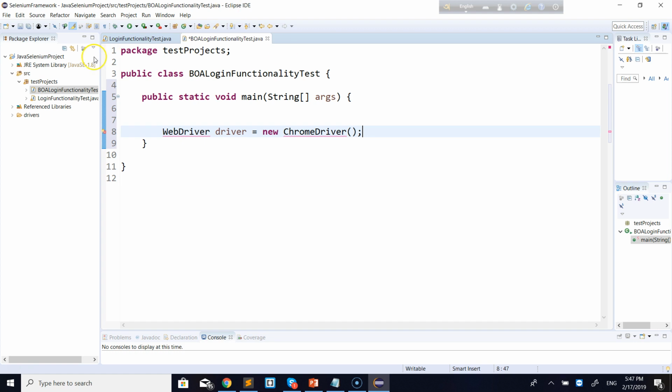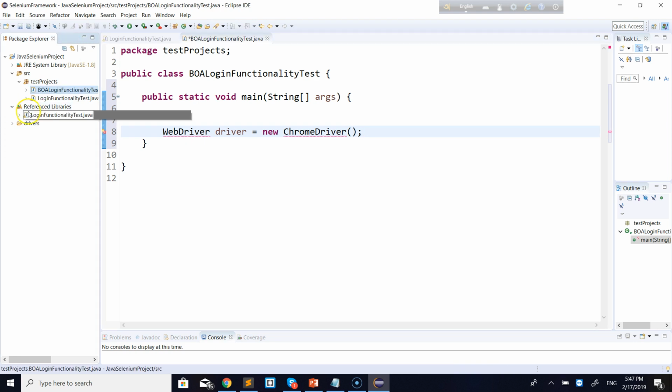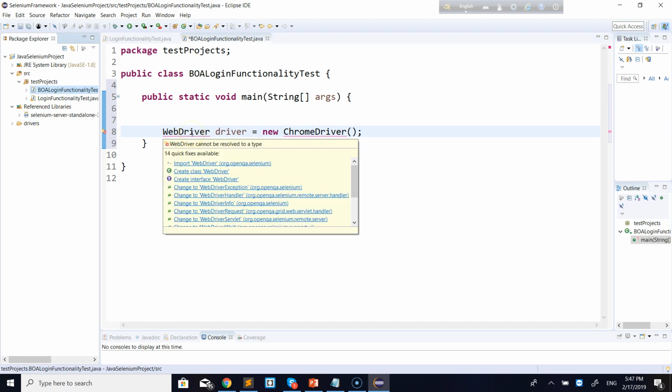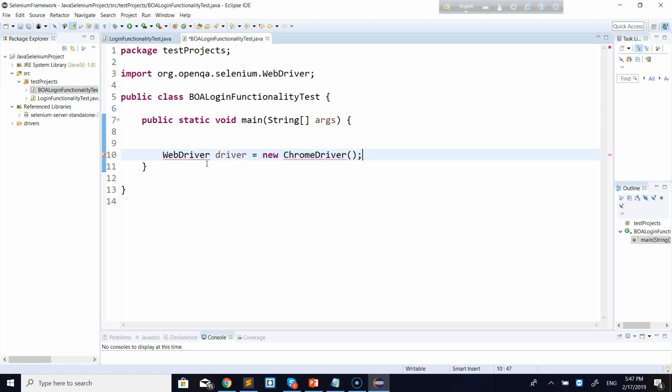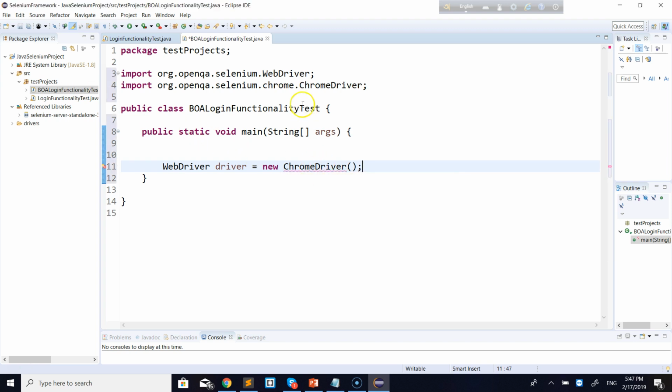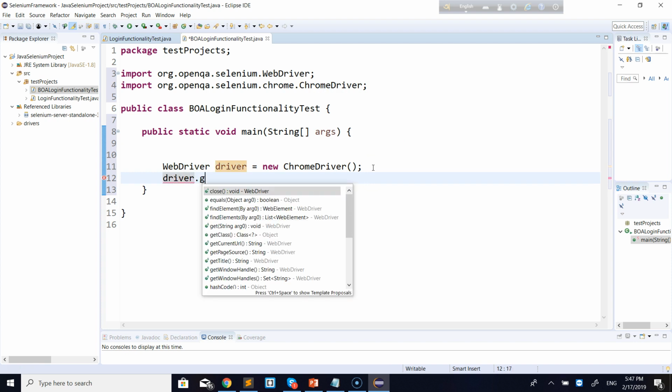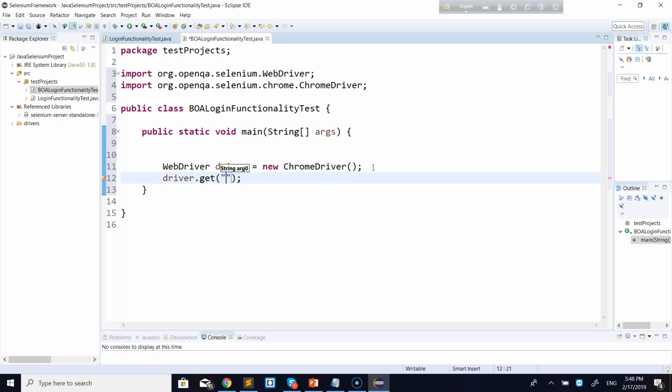Okay, then we have the reference library here, that is the Selenium jar, we know, and we just hover over and import the WebDriver class, and it has been imported. If you don't understand what I'm doing, please go back and watch other tutorials that I created a few days back. Okay, then ChromeDriver is also a class, and I'm importing the class, it has been imported, and we are ready to tell the driver to go and get the URL of a banking application that we are going to test now.